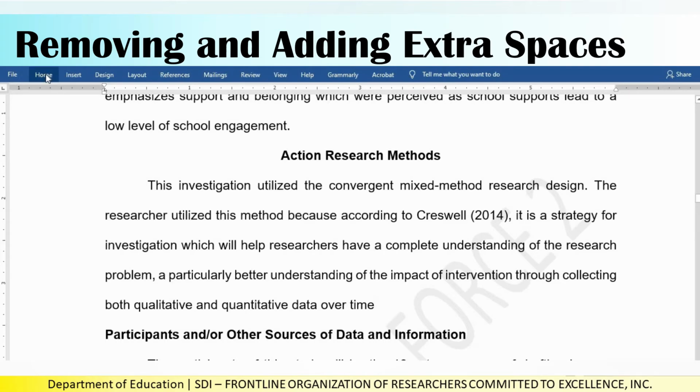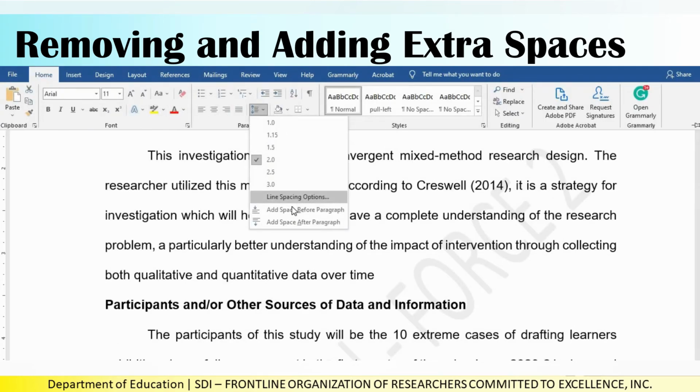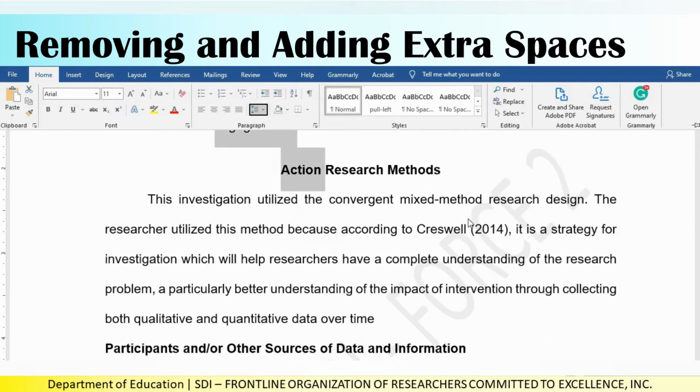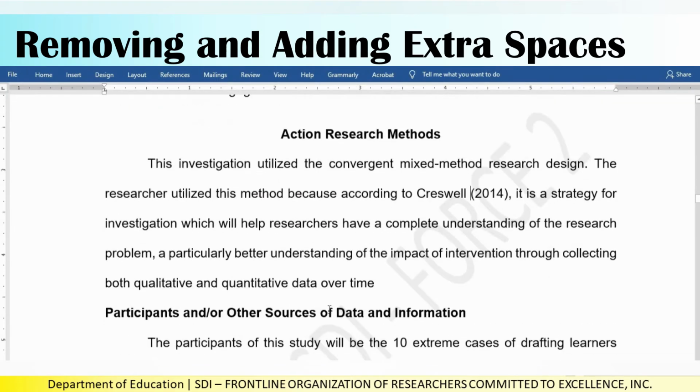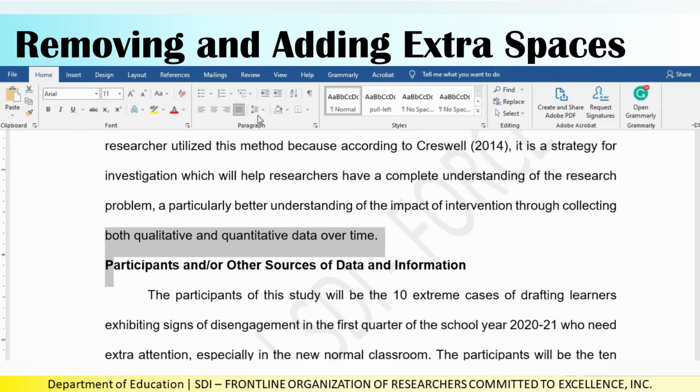Next, we have the removing and adding of extra spaces. You're going to highlight the end of the previous paragraph and the first part of the next paragraph, and then you are going to add space.